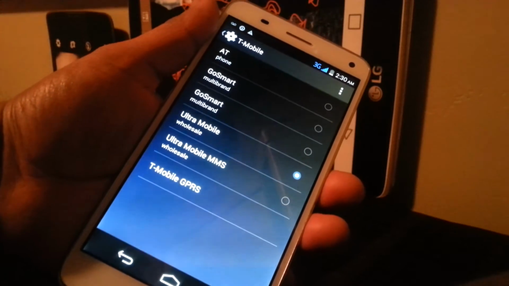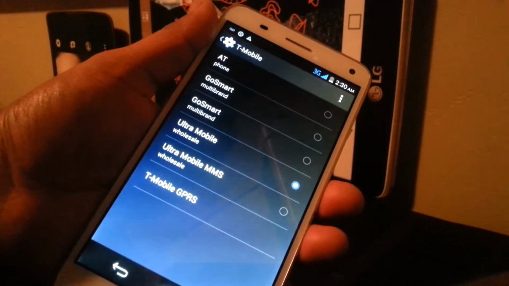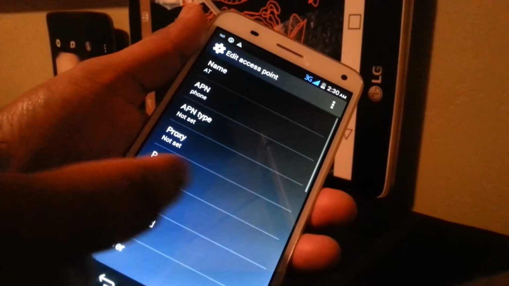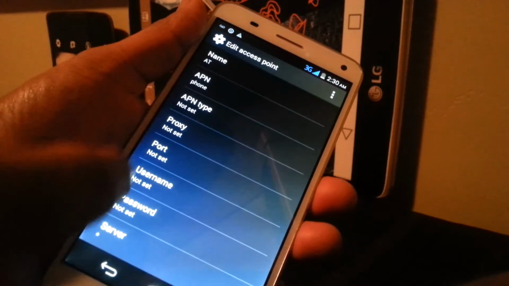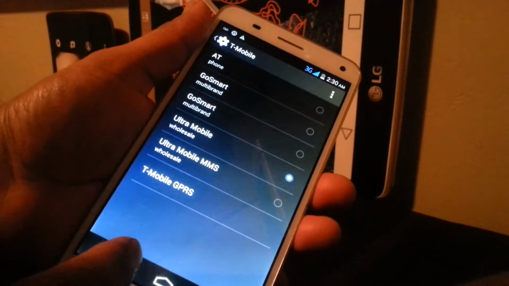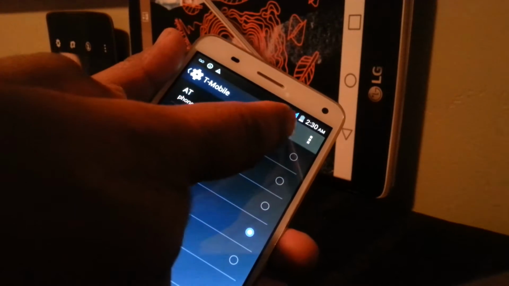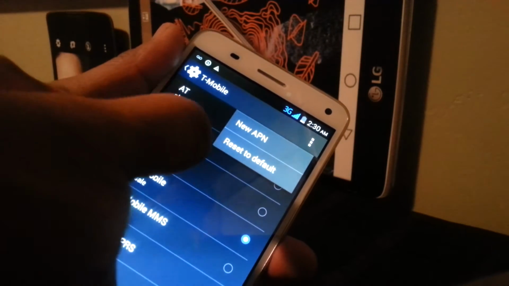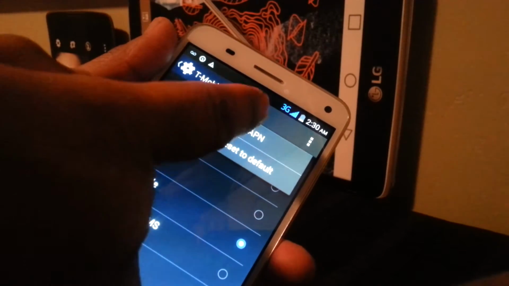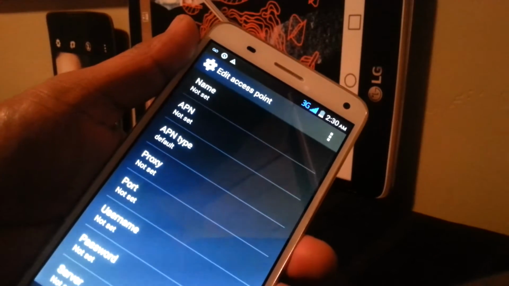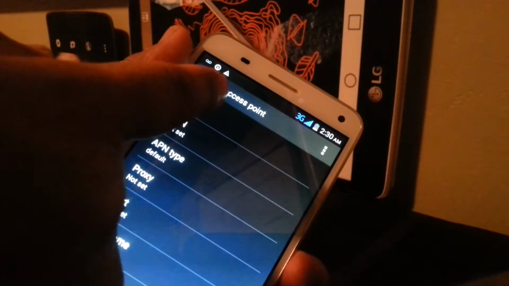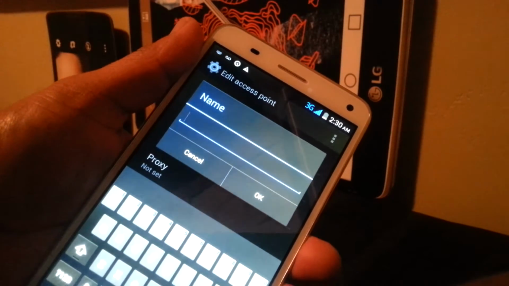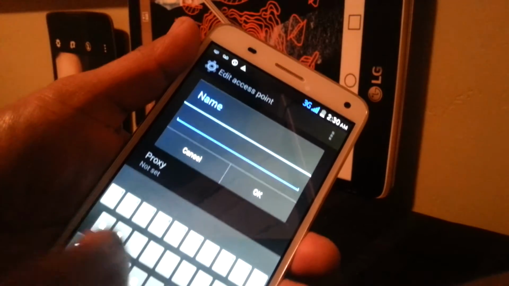If you already have some APNs on your phone, you can edit any one of these, delete the values and enter the new ones. Or just go ahead and open a new one by hitting the three dots on the top right corner of your screen and selecting new APN. Open Name, and the name is going to be Net10.